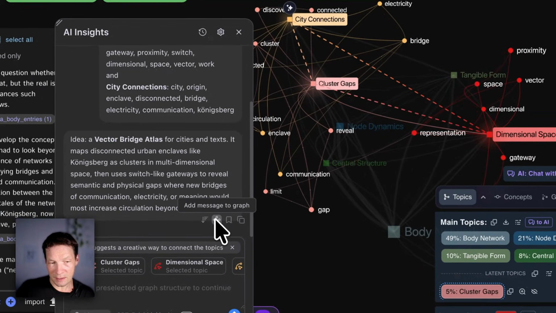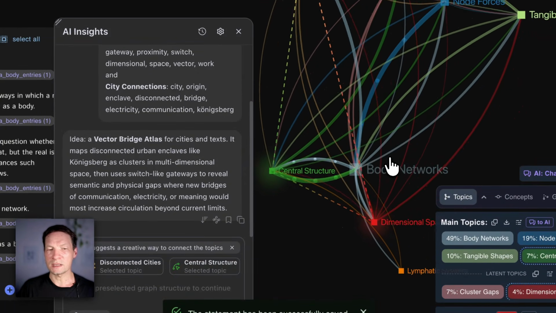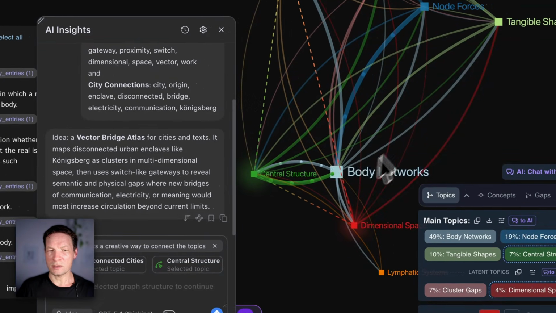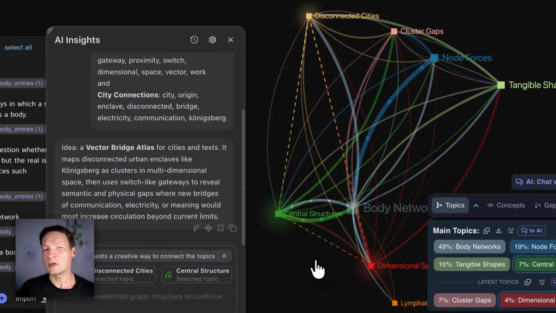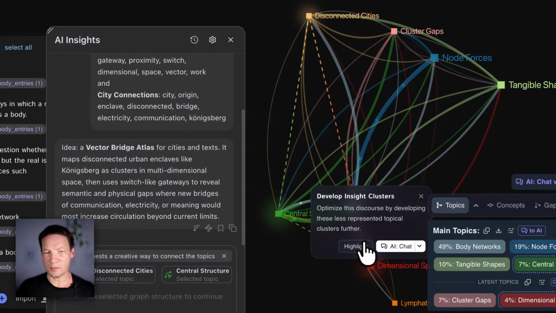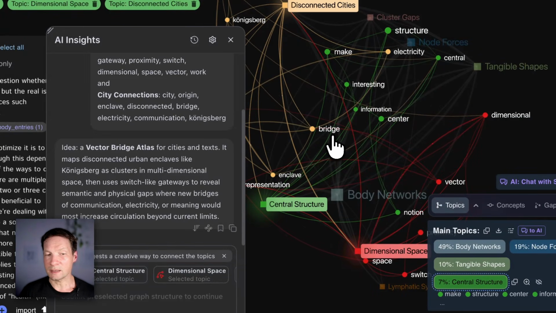And then if I add this into the graph, I click this button here, it helps me add more ideas into the structure. You see, so these clusters are more connected now, and then I can focus on a new triad of less connected clusters that it shows me here. So for example, here again it highlights central structure, dimensional space, disconnected cities.